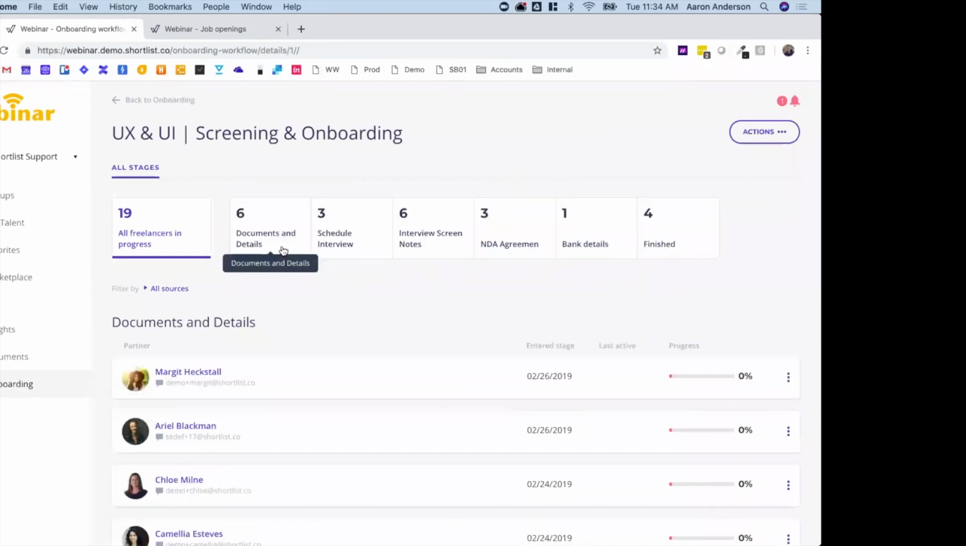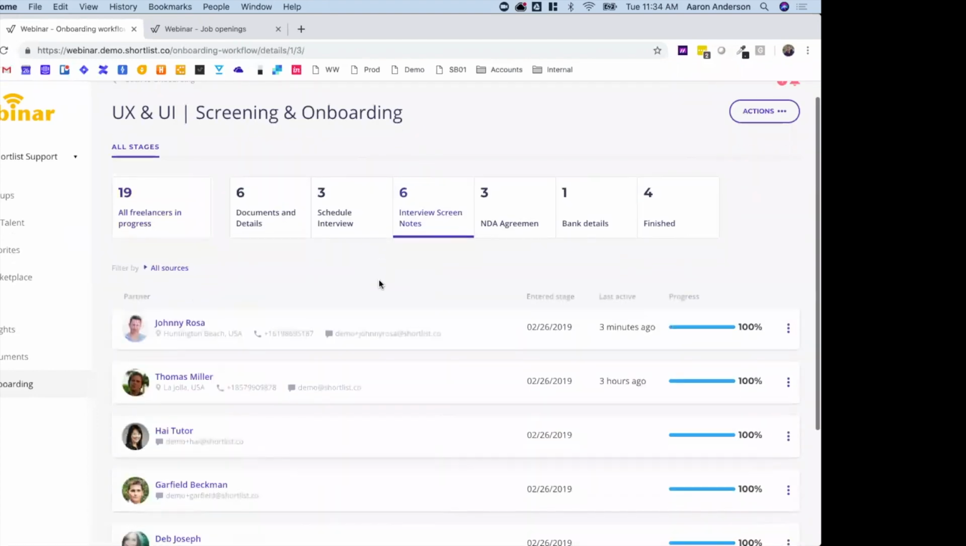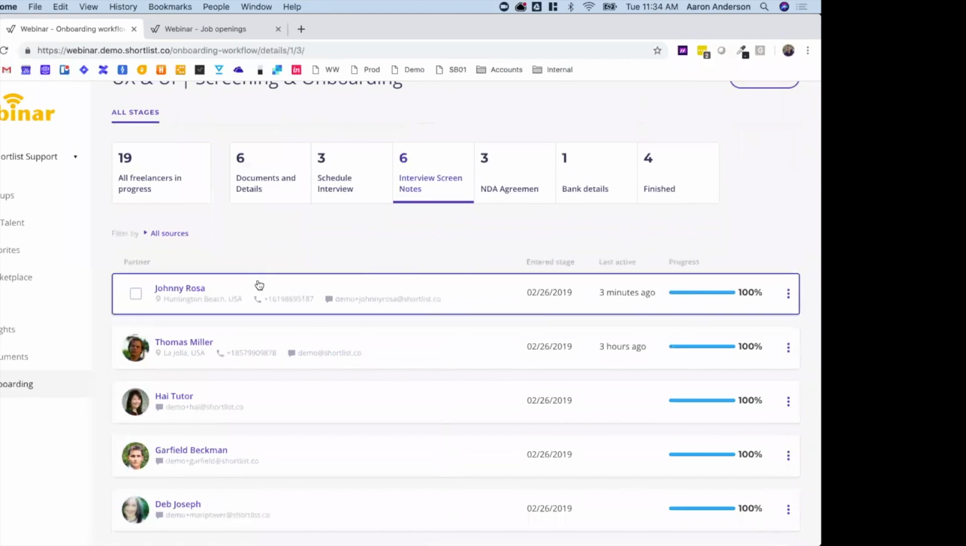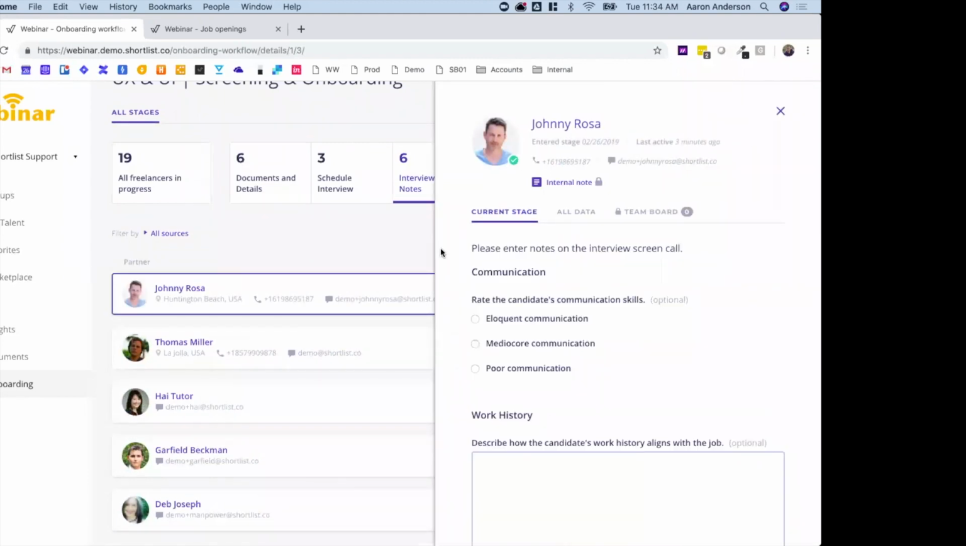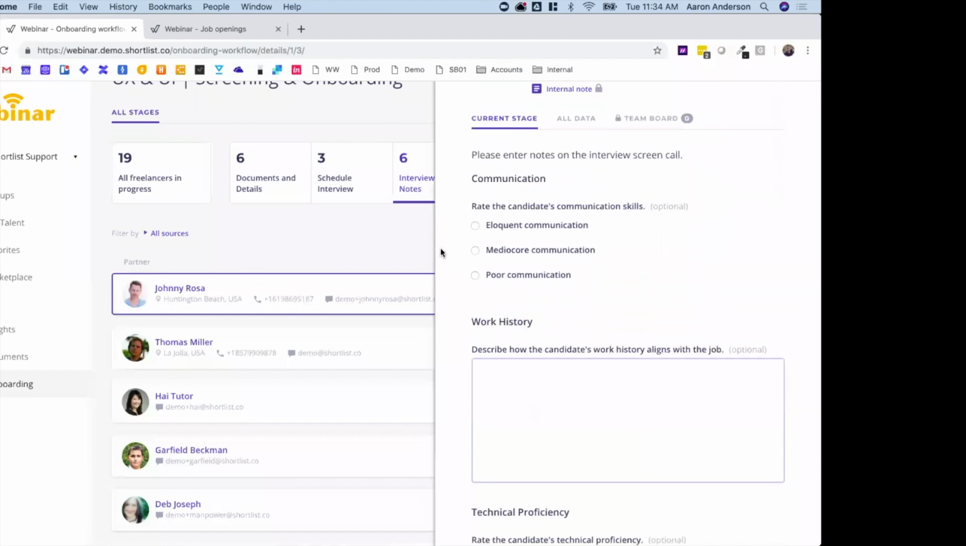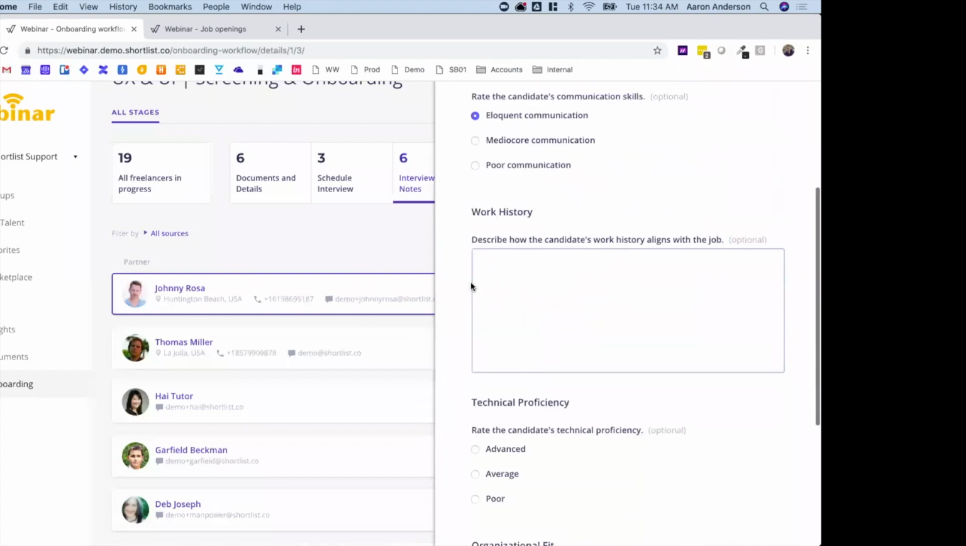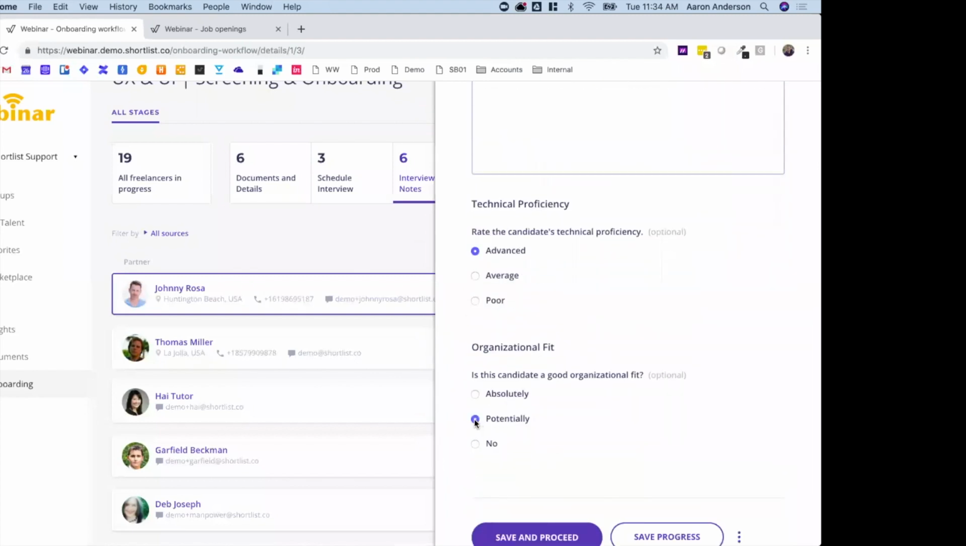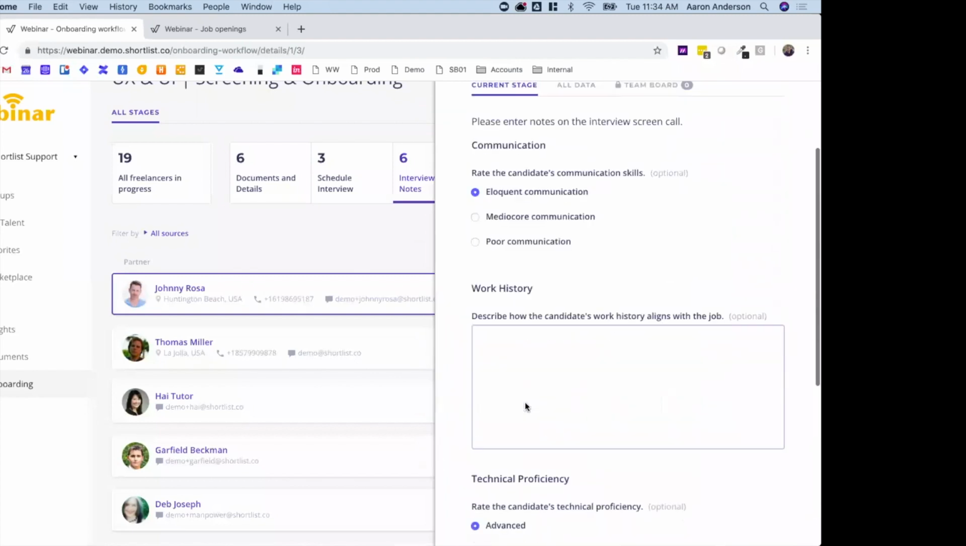Okay, so he passed the document and details and the scheduled interview. So he's going to be in the interview screen notes. Notice his image appears here, and when I click this row, I can see the current stage. So as a manager, this is telling me that I'm requested to enter the questionnaire information. So I'll mark him as an eloquent communicator. He has advanced technical proficiency and potentially a good organizational fit.